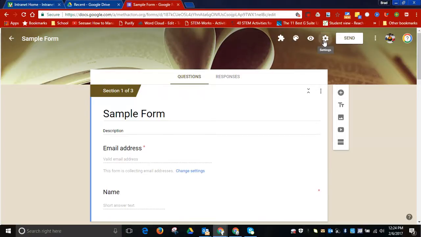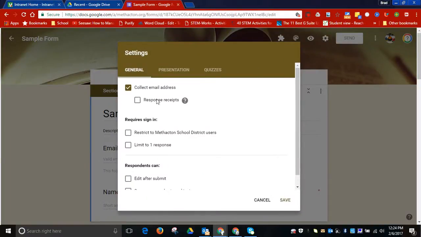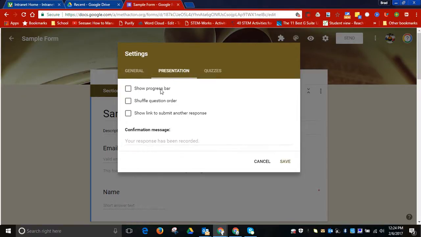So you want to come up into the settings icon, kind of like a gear, and then you can see these options under general. There are three options here, and it is up to you what you would like to select or not select. And then the presentation, do you want a progress bar, especially if it's a longer quiz or form to fill out? Shuffle the order and show the link to submit another response.